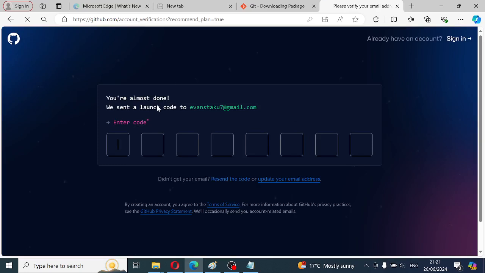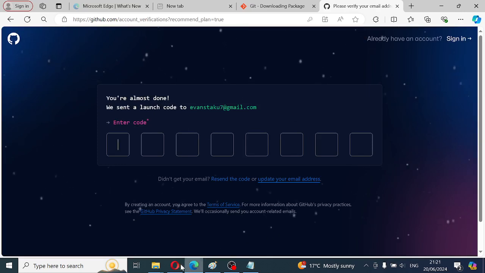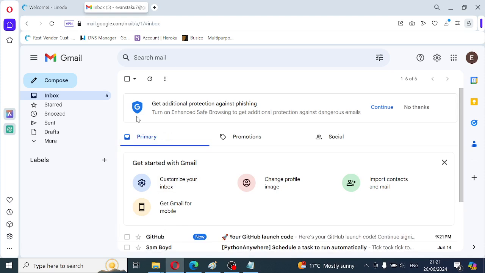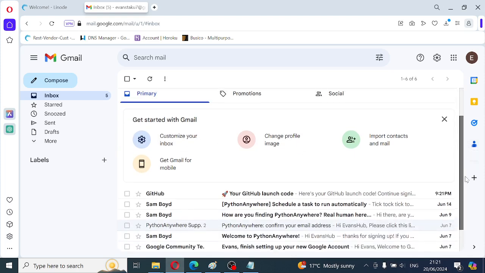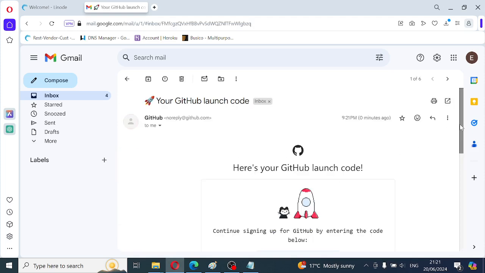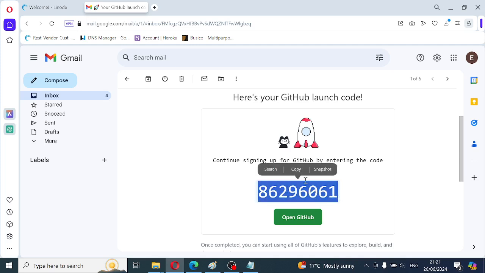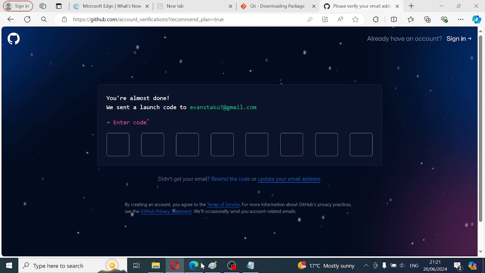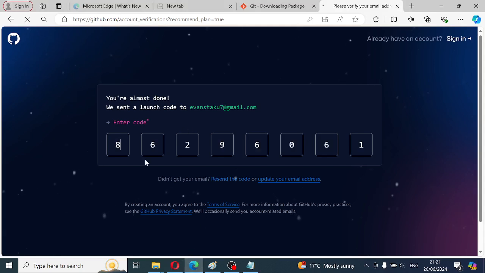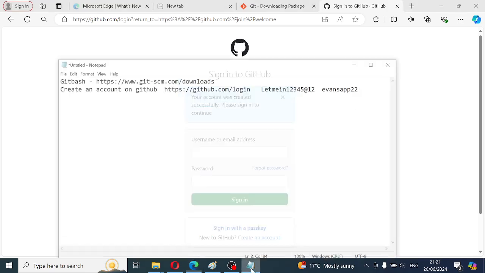Now you're almost done. We sent a launch code to my email address. So I'm just gonna check my email address. So yeah, this is the code. Now copy this code and put it here. That's it. And then you can now sign in back again to your account.